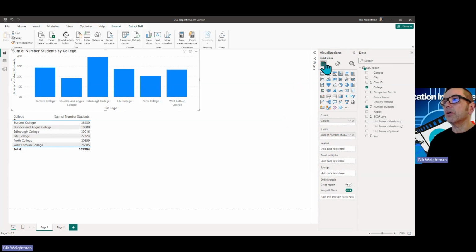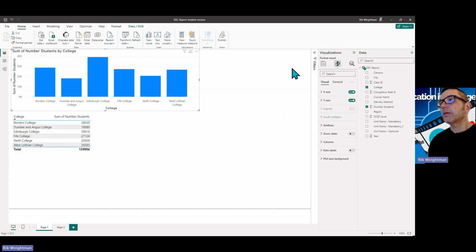The next little button along, next to build visuals, is format. And the format visuals are split into two again. We've got visual and then we've got general. General is your sort of background, your titles. They're not necessarily visual specific, but the visual itself, you have different options depending on which visualization you've chosen. So we're going to start by tidying things up on general.